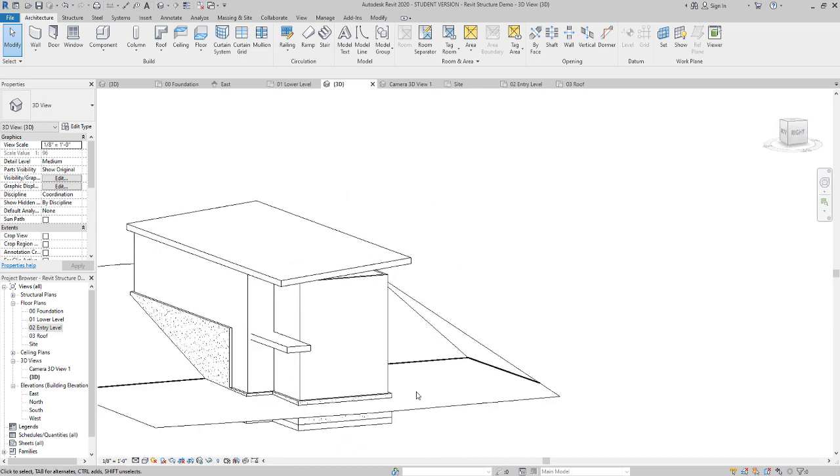Now we add interior walls. So we're going to go to the lower level and entry level in this part of the activity.